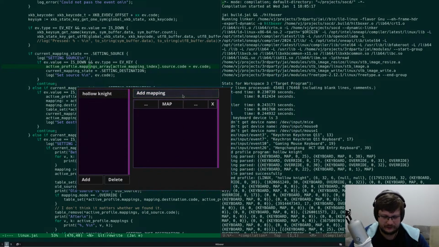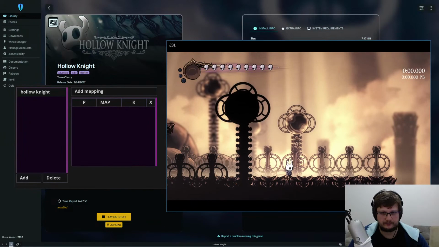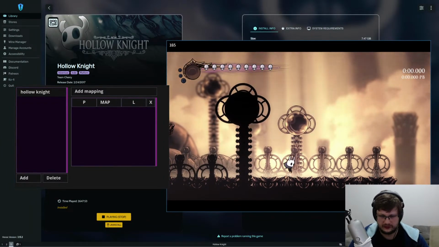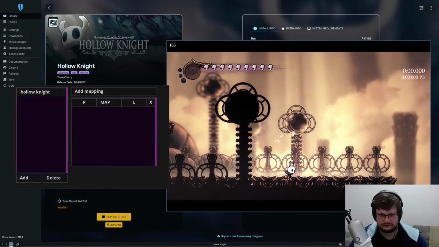So let's add, for example, P to K, right? And now if I press P, nothing. Yeah, if I press P, I press a nail, because K is also a nail. But if I change P map to L, will it work? Okay, it works. Epic.